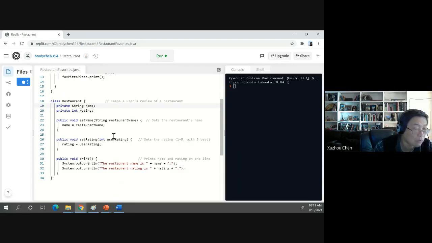And then you can actually provide different names by calling set name, okay? And then set rating, and then print. I create a method called print. So what the method is going to do is print the name of the restaurant and print the rating of the restaurant. Okay, so that's the class called Restaurant.